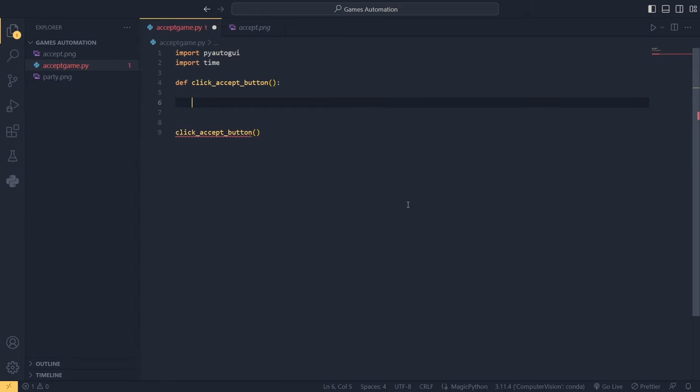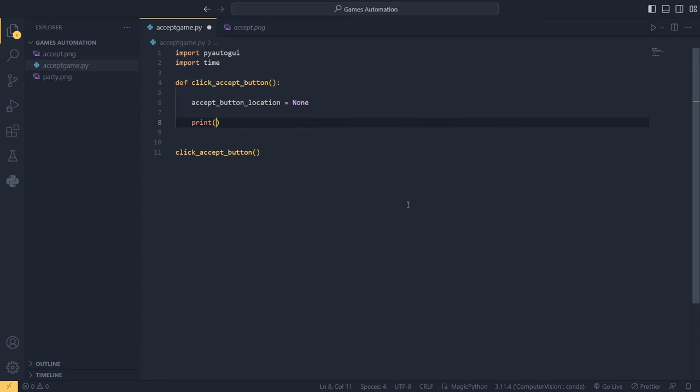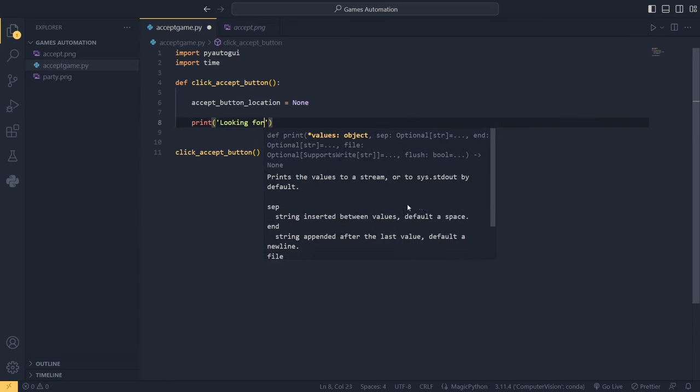Now, within this function, we need to do a couple of things. We need to find where the accept button is, and we'll use pyautogui for that, and then we'll center the mouse in that location, so we can click and accept the game. It is a very simple script, and for that reason, we'll start by setting accept button location equal to None, like this. This is just to define the location to kickstart the loop that we'll be doing next. And for that, let's print a statement that we are looking for the button. So print looking for button.